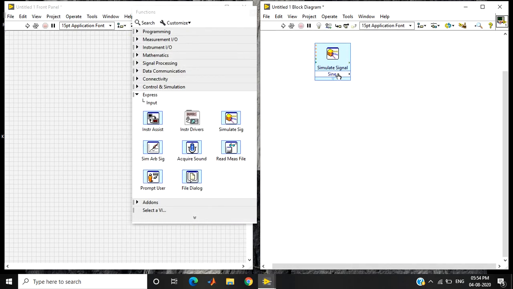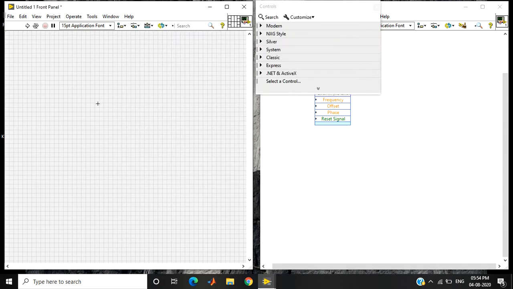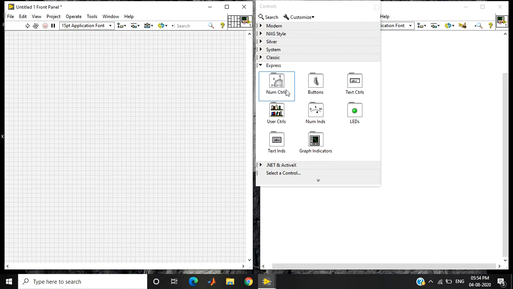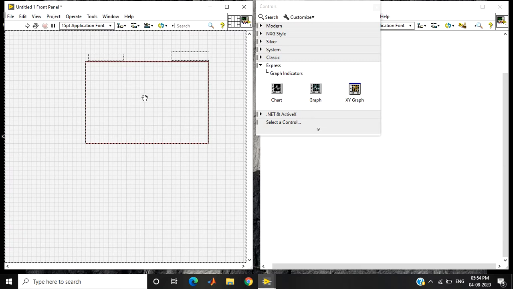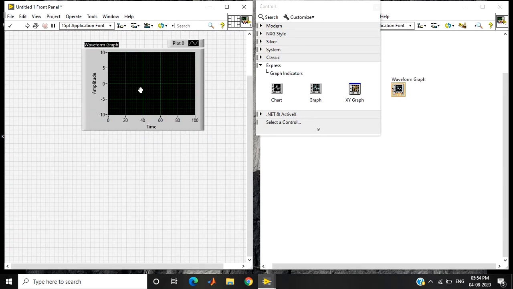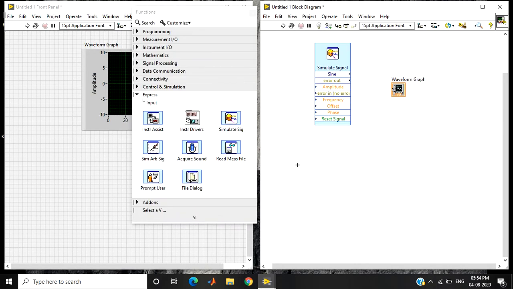Now in this block a sine wave with amplitude 1 is being generated. You can also pull this block down and you can see options like sine, amplitude, frequency, offset and phase. In order to view the waveform of this generated signal, we go to the front panel, control palette and then click on Express, Graph Indicators and choose Graph and place the graph block in your front panel.